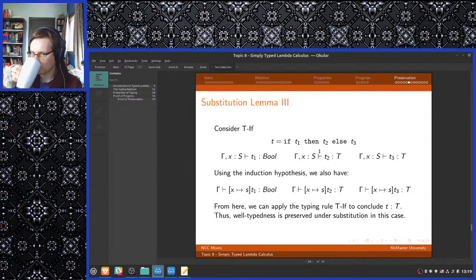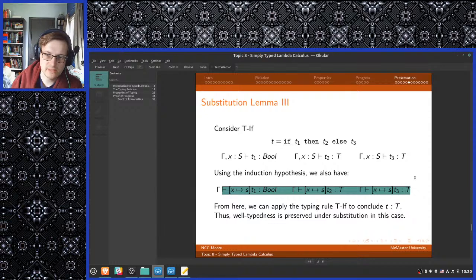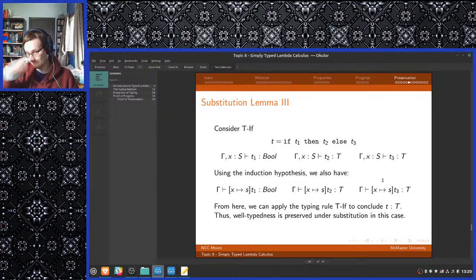So, via the induction hypothesis, we can say that the typing holds through substitution for all of the subterms. So, from here, we can apply the typing rule T-If to conclude that the overall term must maintain its original type, which is T. Thus, well-typedness is preserved under substitution in this case.